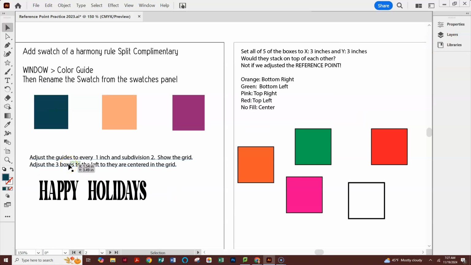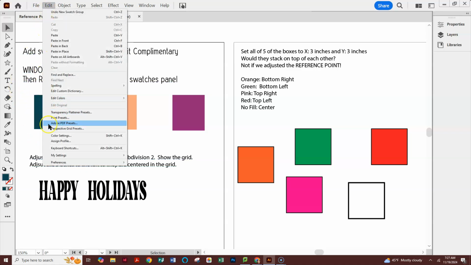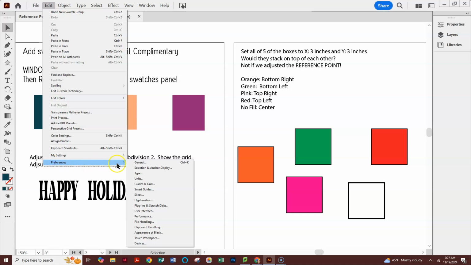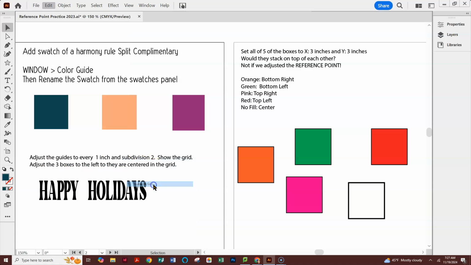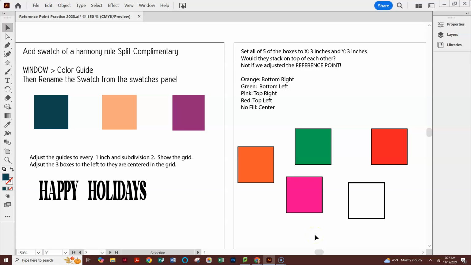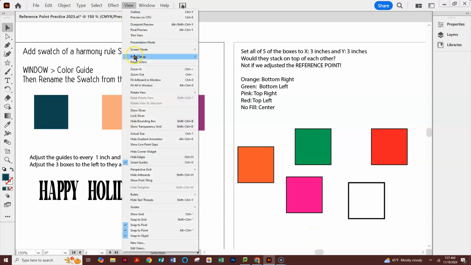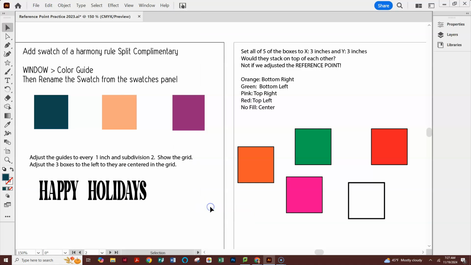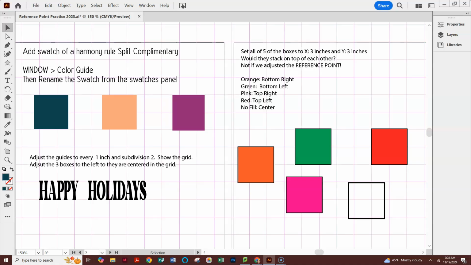We want to add new guides to every 1 inch with a subdivision of 2 and then show the grid. Edit, Preferences, and we're going to go to Guides and Grid, the same way we did this in Photoshop. So I'm going to do a grid line every 1 inch with 2 subdivisions and click OK. To display them, View, Guides, Show Guides. Sorry, that was show guides, not grids.